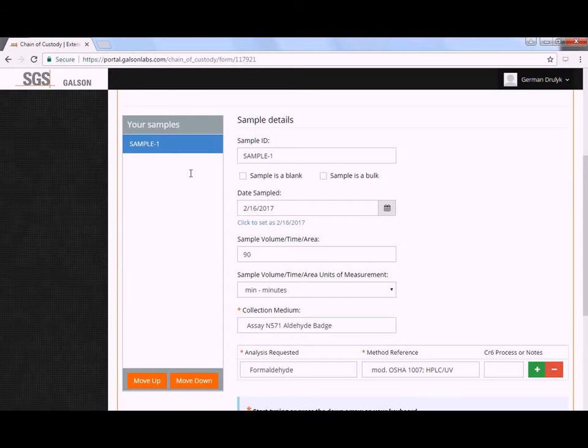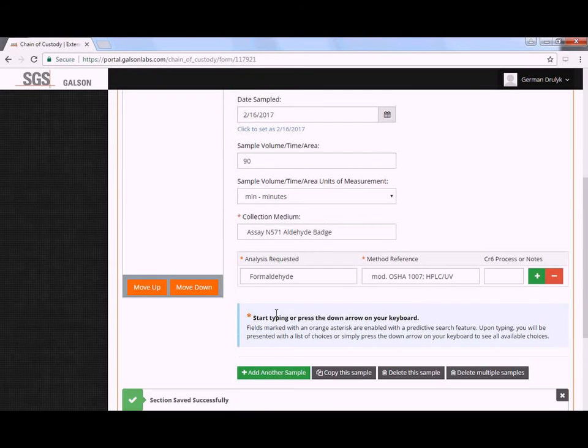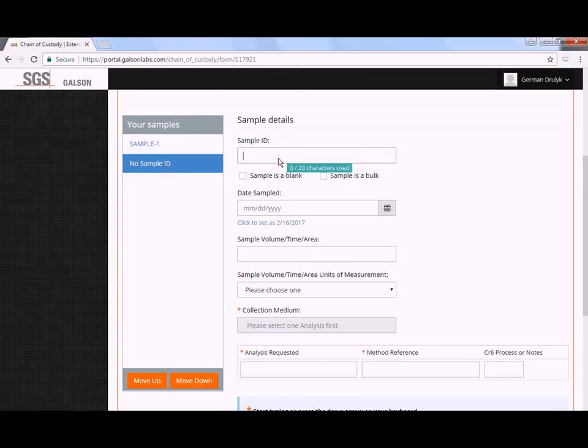And for this presentation, I'd also like to review how to add a sample in case you do need to add something which wasn't already on here, or if you're doing a chain of custody from scratch and it wasn't pre-populated for you. So I'll just click add another sample down here. And you can see on the left side we have 2 now. So I'm going to do sample-2. I also did this one today. Let's say this one was 90 minutes again.